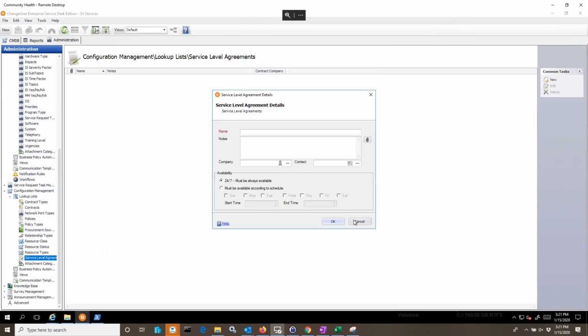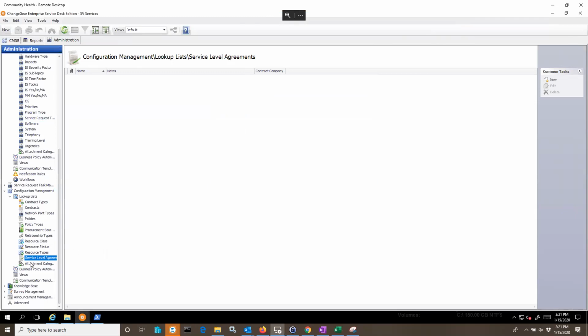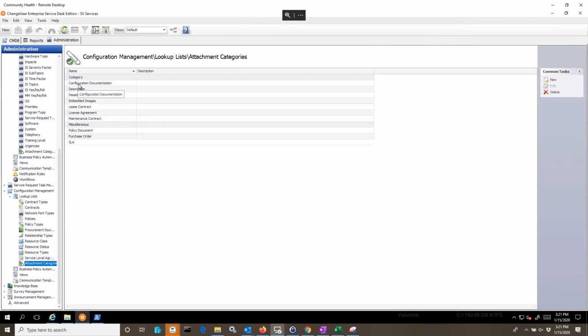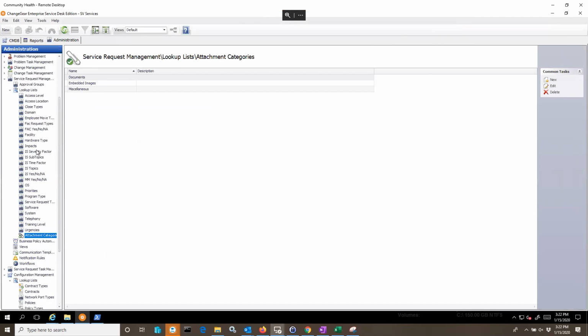Okay. And then what is the last one there? Attachment category. So you can apply attachments all over the place, and this is really just so you can categorize what those attachments are. Okay, so it's like a label per se. Exactly. That's all this really is. It's labeling and categorizing anything that you might attach to an asset, and you'll find those in every module. So here are your ones for service request.